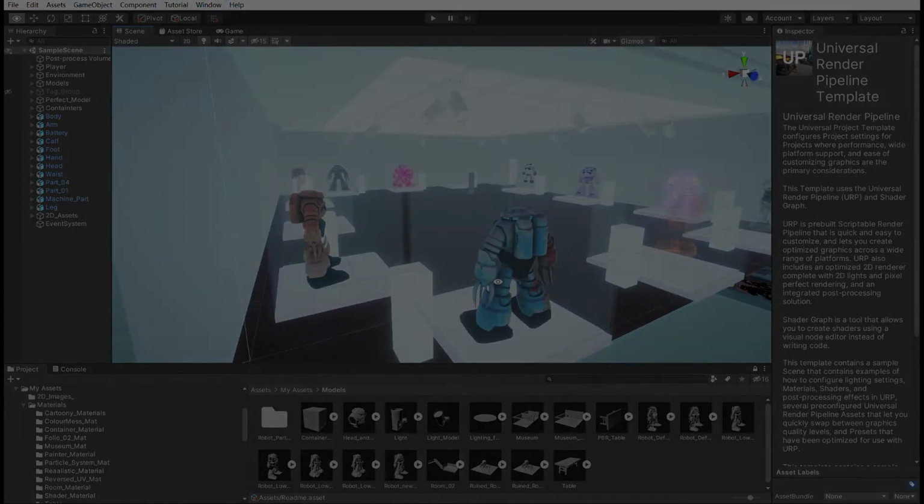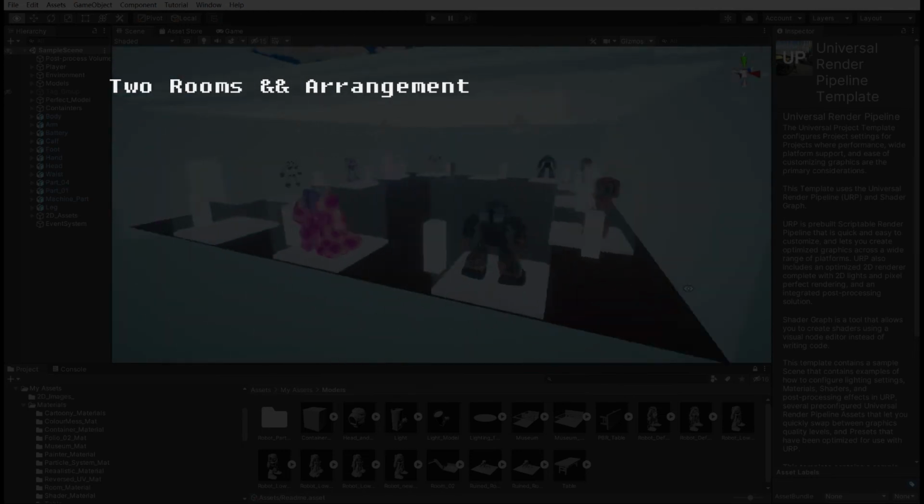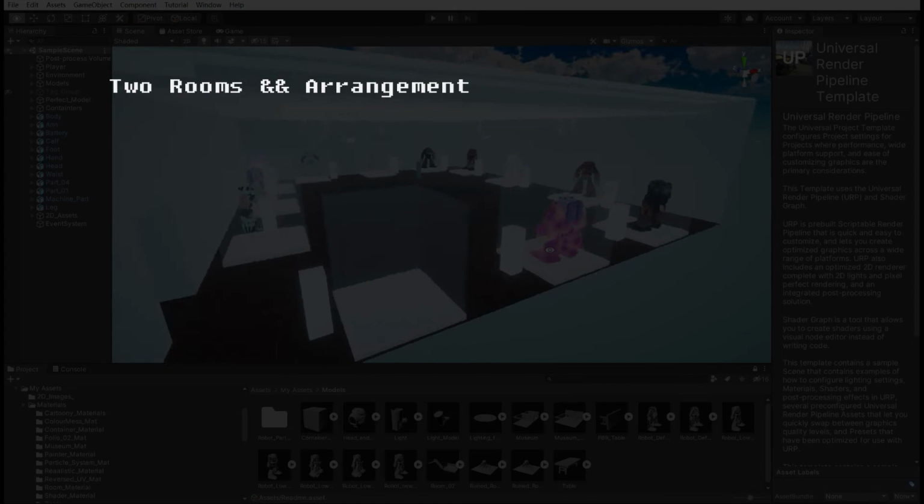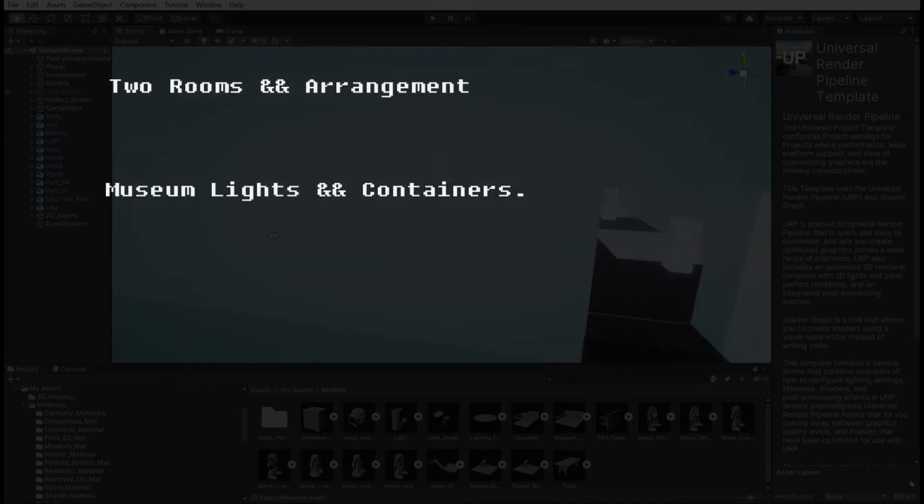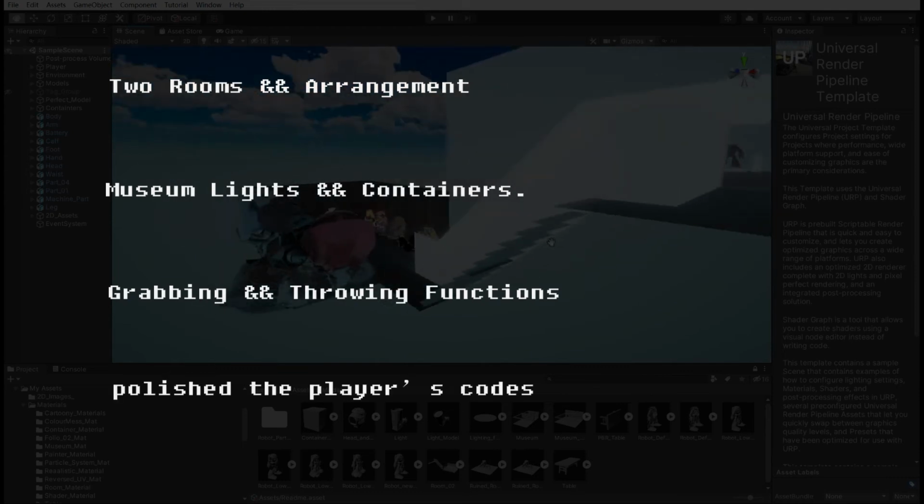In this week, I focus on the layout of the two rooms and the arrangement of the models. Also, I have added some models including museum lights and the models of containers. I have done some interactions such as grabbing and throwing and polished the player codes.